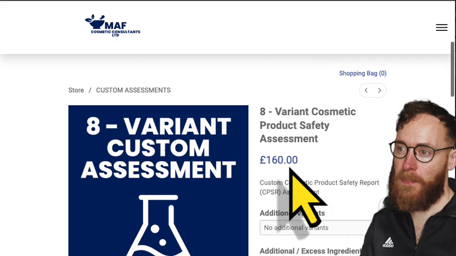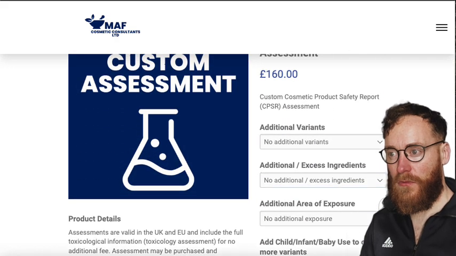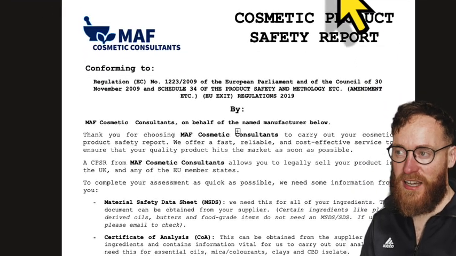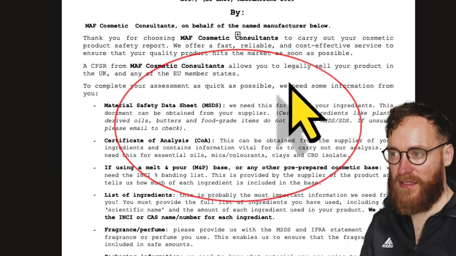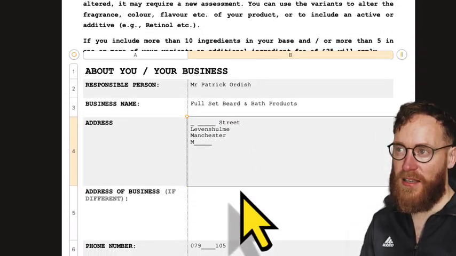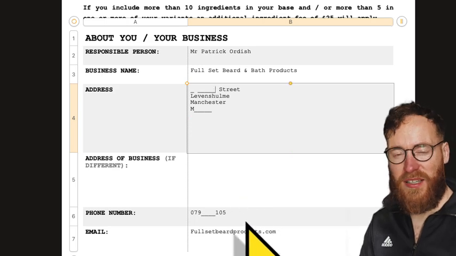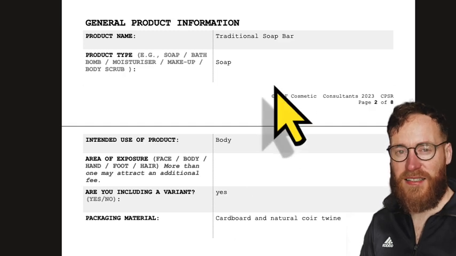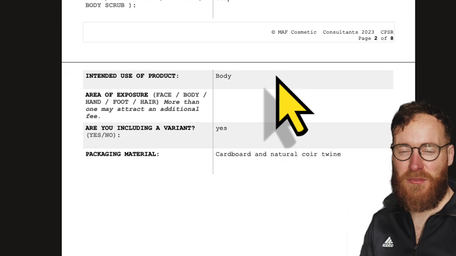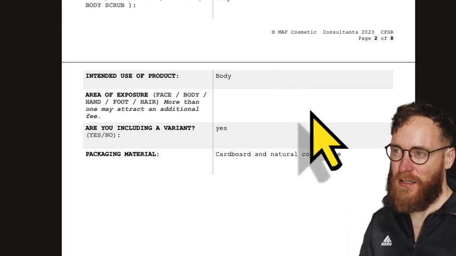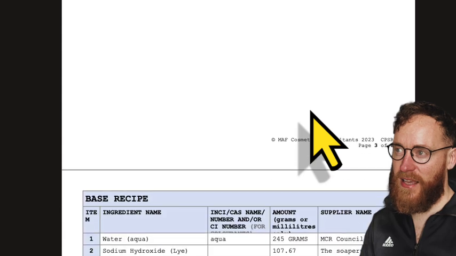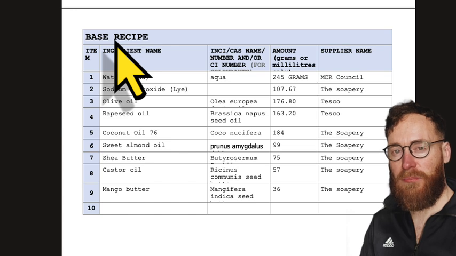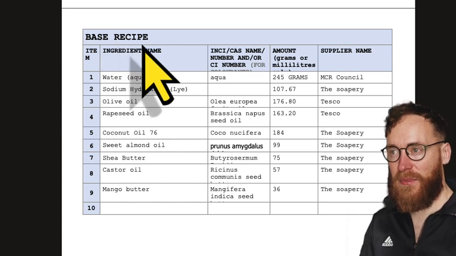So check out. They'll then send you a cosmetic product safety report to fill out. We'll return to this bit in a minute. Let's just go through the basics first, about you and your business. Put all your details down, what the product is, in this case it's soap. It even has some packaging details there, but they can have that info. And then down here is your base recipe, so that's your unscented, uncoloured bar of soap with your INCI names.